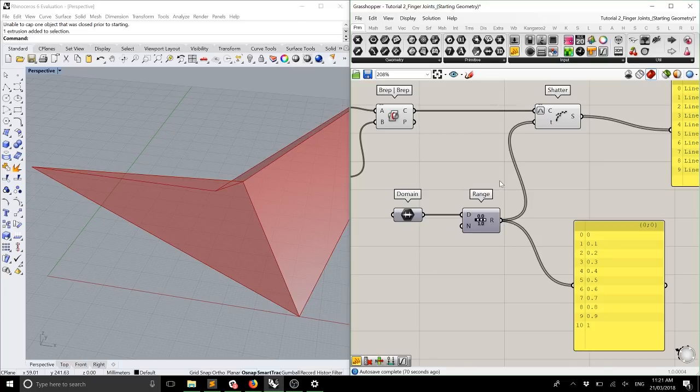Can I ask why we are using domain? Because domain has a similar definition to range. It's from A to B. A domain also means from A to B, and we use domain because what range does is it divides a domain. So we need this to be divided, and we can set this to a different number.